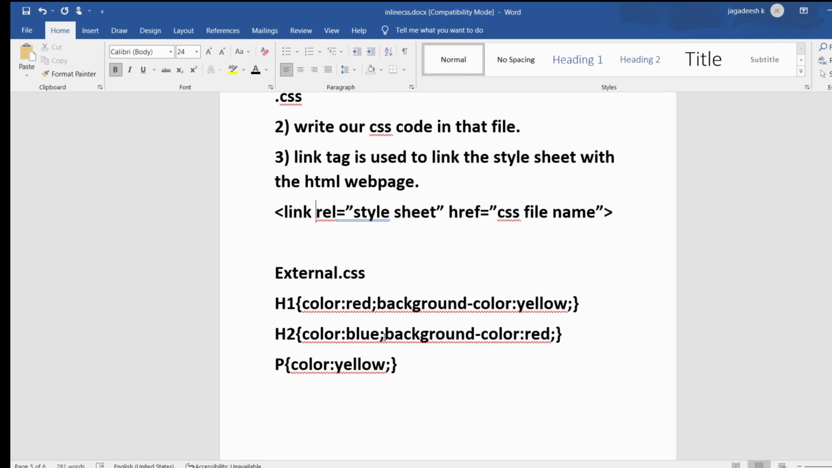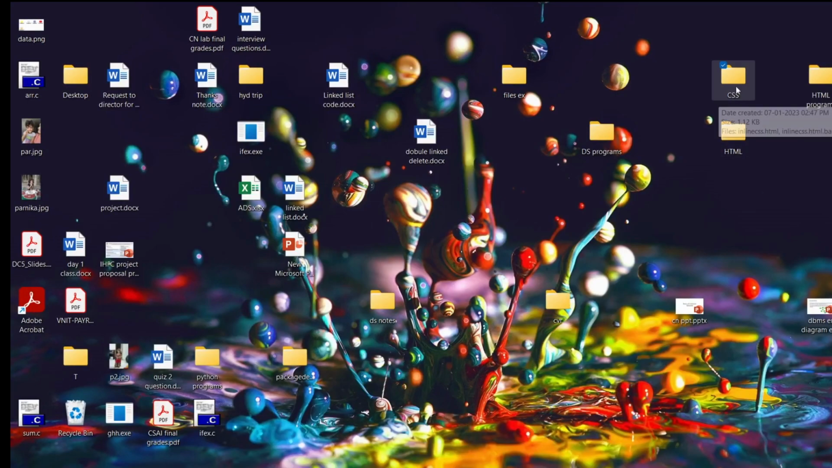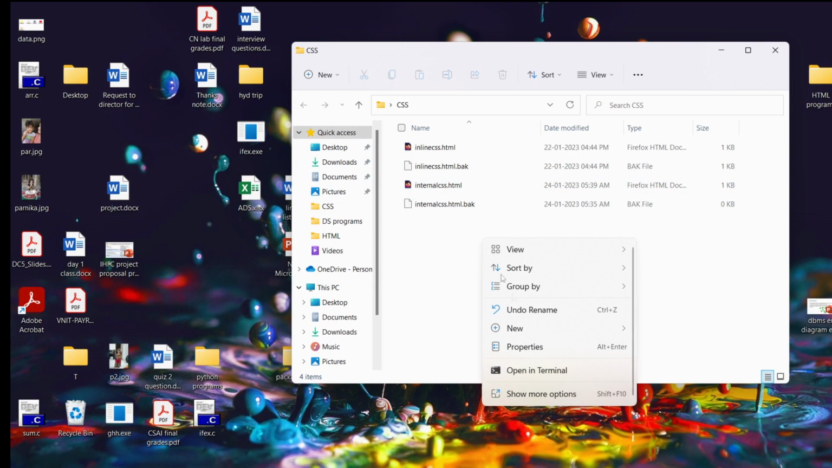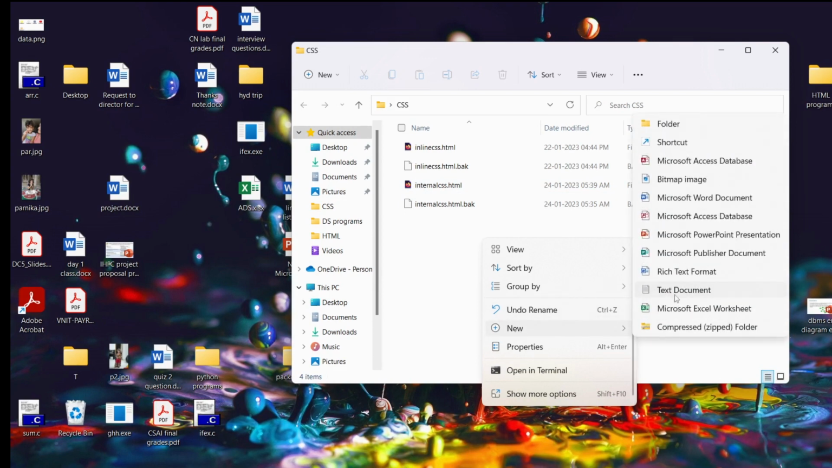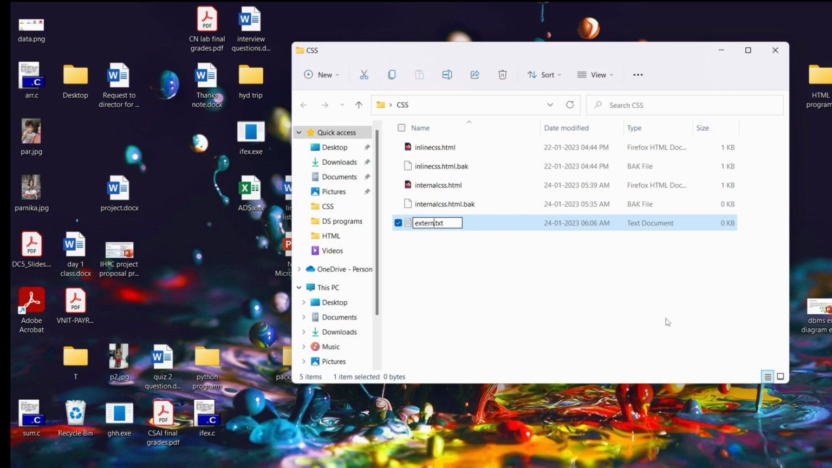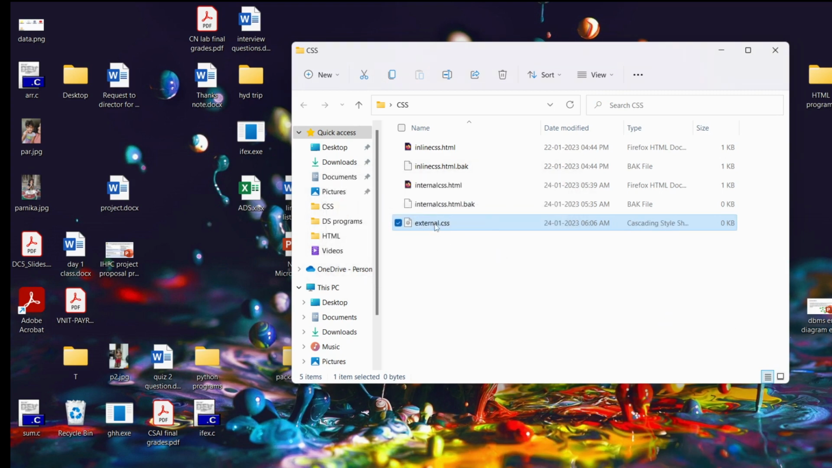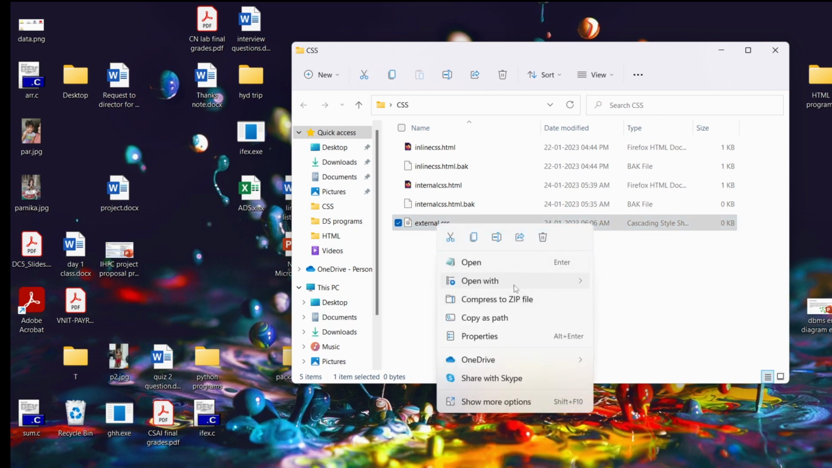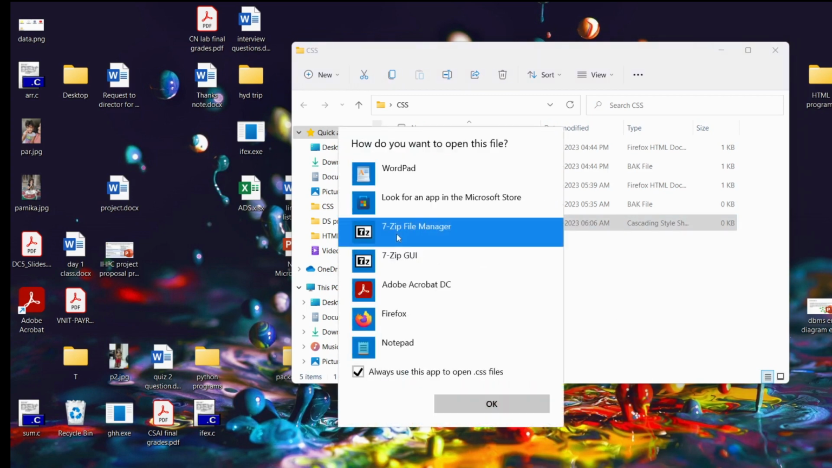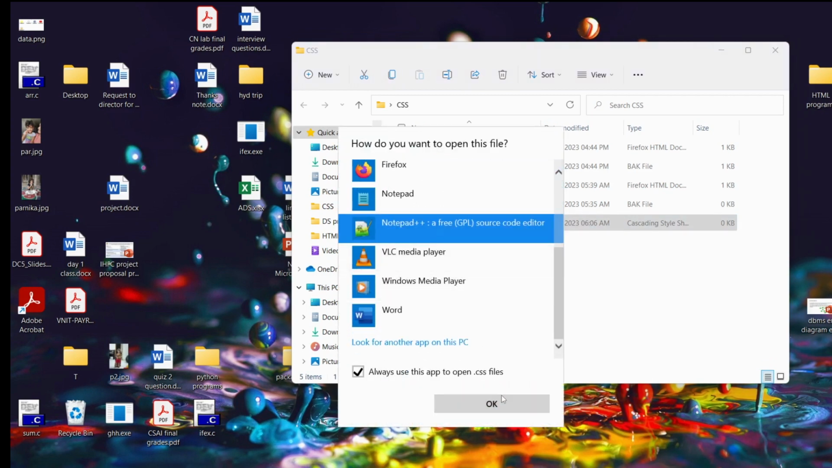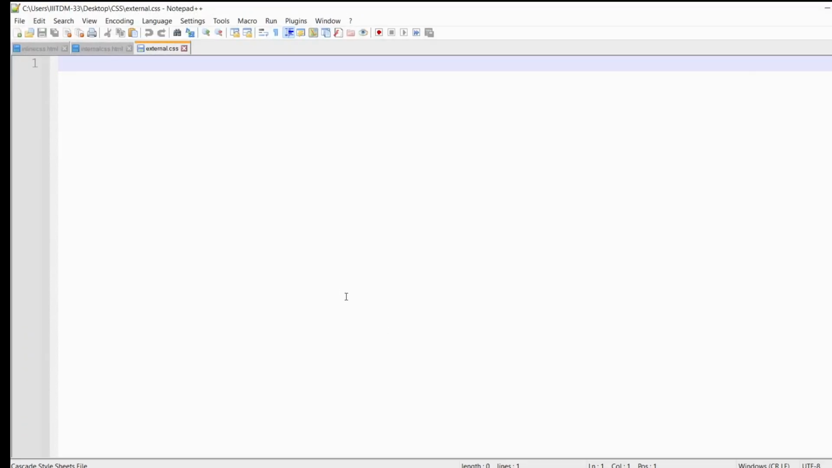Now let me discuss all these concepts in detail with an example. Let me go to the desktop, CSS folder, right click, new, text document, and write external.css. Instead of the text extension, I need to change it to CSS. Are you sure you want to change it? Yes. Now let me right click on this one, open with, choose another app, more apps, Notepad++. Okay, now I want to write certain rules.